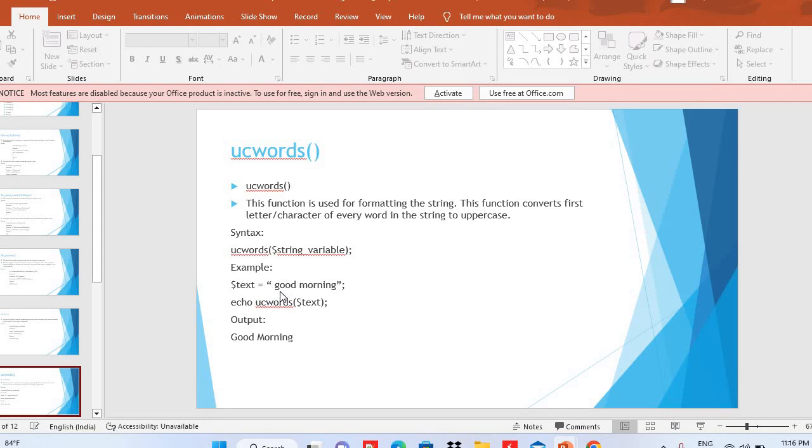Say in this example, good morning. The ucfirst function changes only the G to the capital letter. If we use this function, it changes M also to the capital letter. It changes every first character in the word to the capital letter. So the output will be G is a capital letter in the word good and M is a capital letter in the word morning.